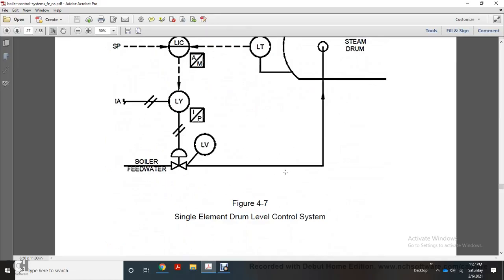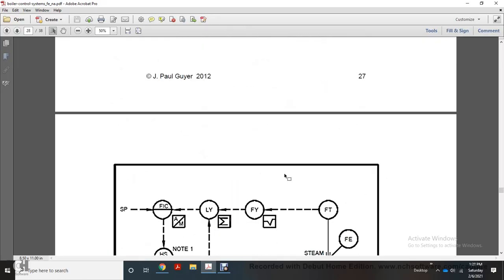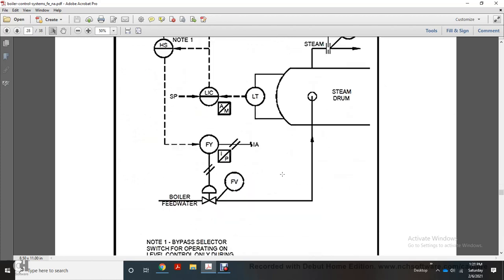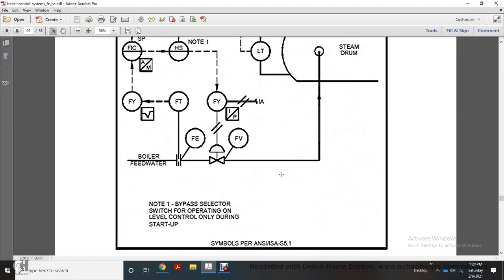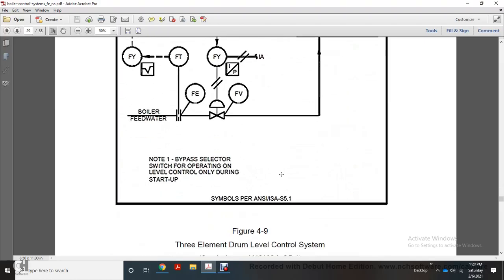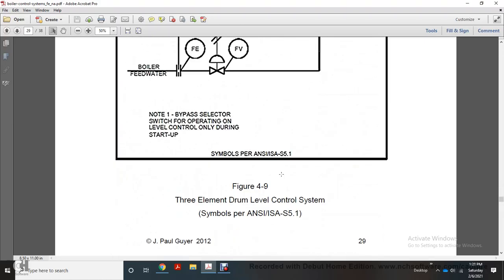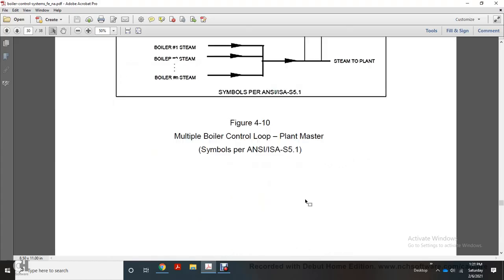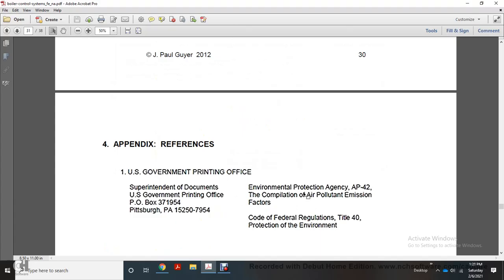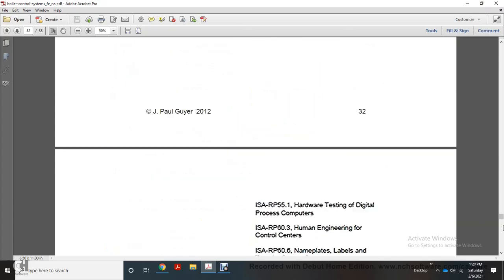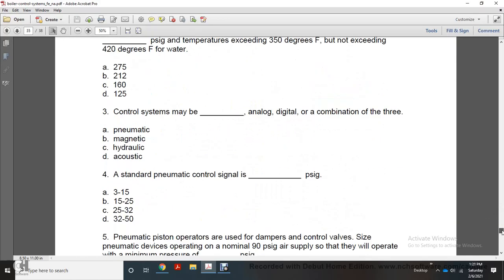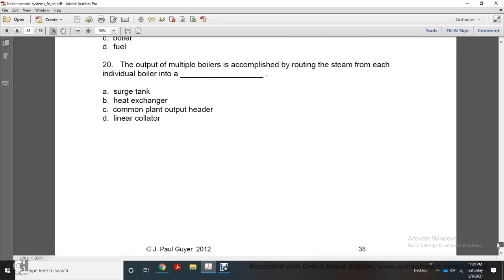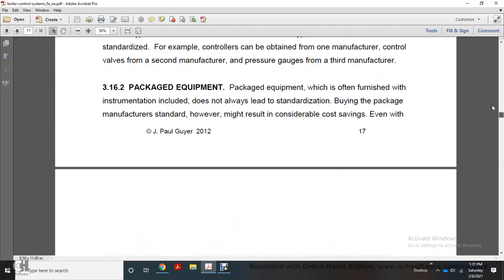Single element drum level control system. Then another, two element drum level control system. Alright, three element drum level control system. Multi-boiler control loop, plant master. And then it goes into the references, and that completes it. There are a lot of references, as you can read. Then the quiz, and that completes the boiler control system introduction.